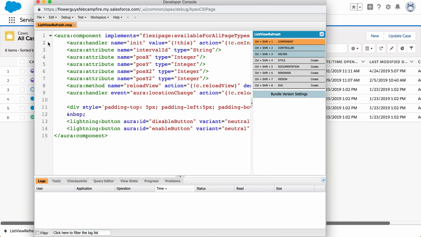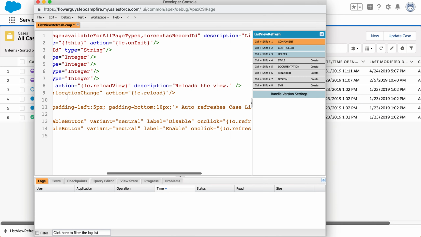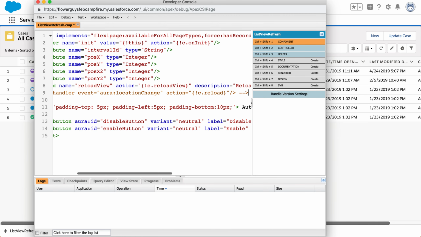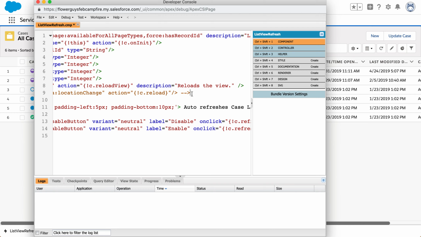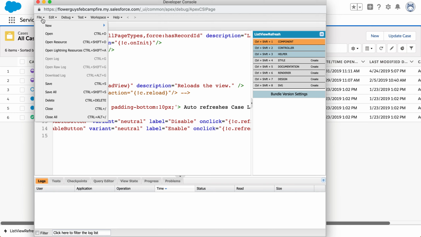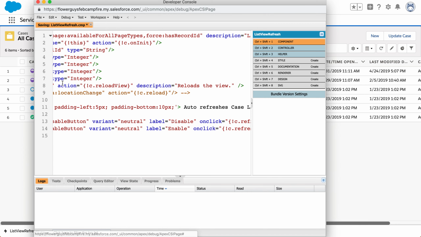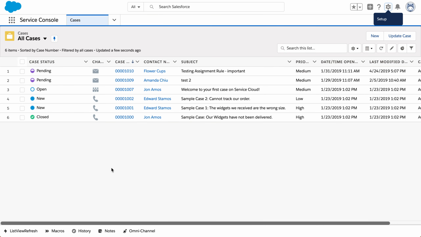And we are going to comment out line 9. So you can do this by simply typing bracket, exclamation point, dash, dash to the beginning of line 9. And then at the end of line 9, we'll do another dash, dash with a closing bracket. And we have effectively removed line 9 from the component. And we're just going to make sure that we save our changes. Okay, so that adjusts the ListViewRefresh and makes it usable.